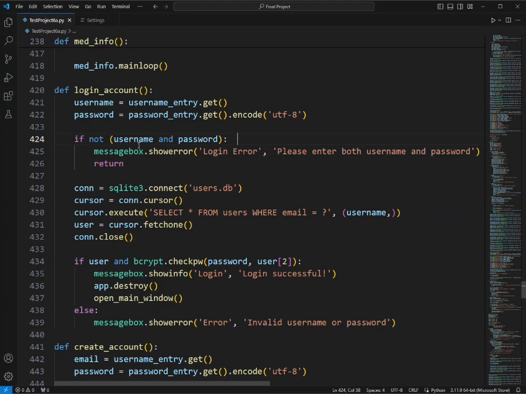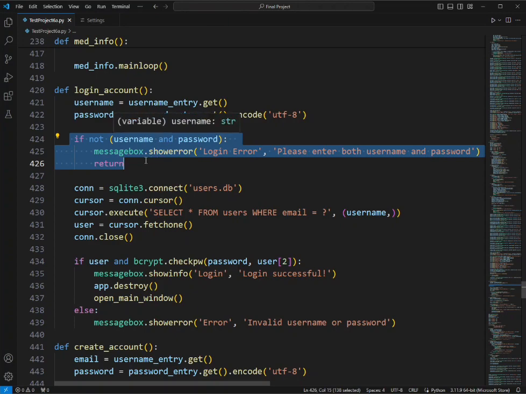Next is: if not username and password: messagebox.showerror('Login Error', 'Please enter both username and password'), then return. This line checks whether both the username and password variables contain non-empty values. The AND operator here ensures that both conditions need to be true for the entire expression to be true.